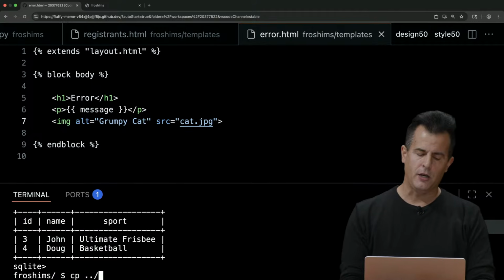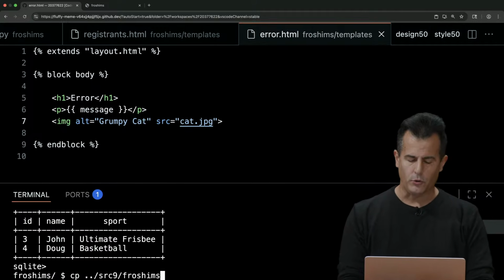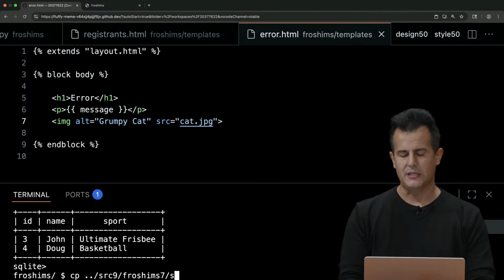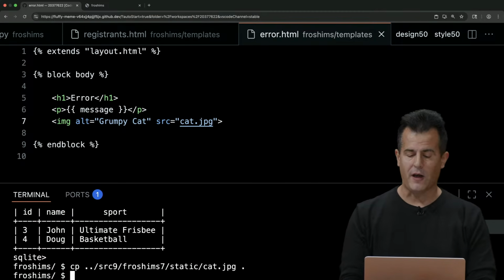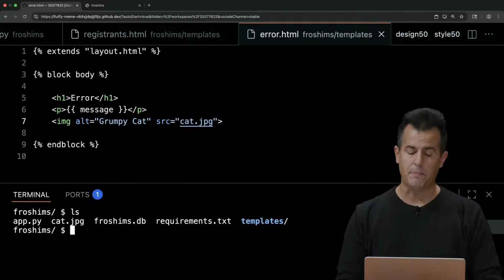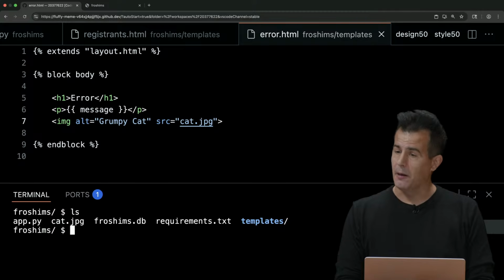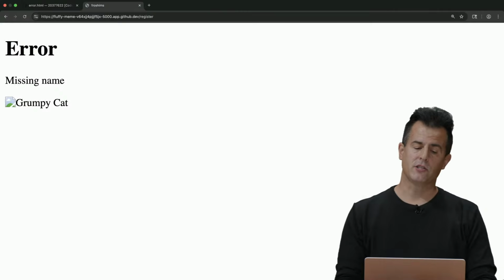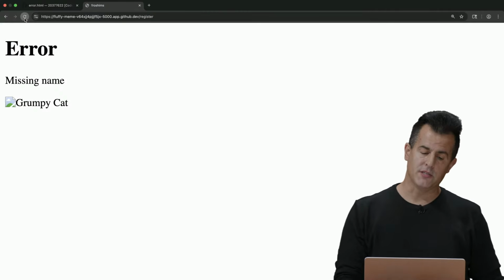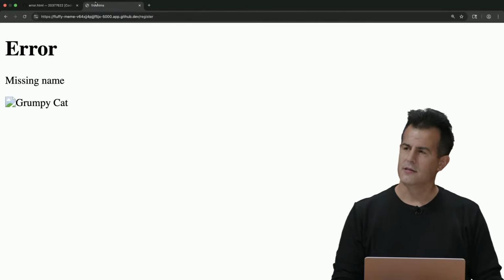Well, I did come prepared with a cat already. And so let me go ahead and grab this cat from another folder. And this cat is going to exist in a file called cat.jpg. And indeed, if I type ls now, after having grabbed a copy of that cat, it exists alongside app.py. Seems good. Let's go back to the browser here. Let's reload, and we should see, still no cat.